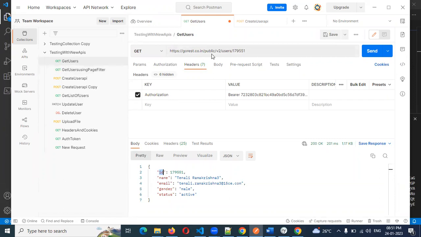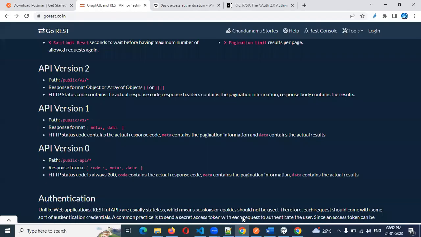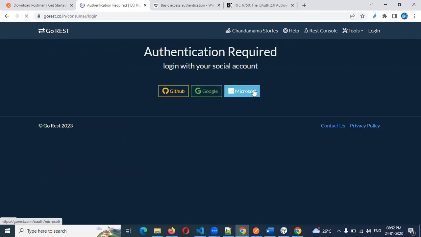All the APIs are already explained in my Postman collection on my YouTube channel. Please go through that, and you will be able to understand. For access token generation, you need to go to GoRest and open it in your browser. I already opened it here. Once you open it, there is a login. You have to click it and log in with anything.